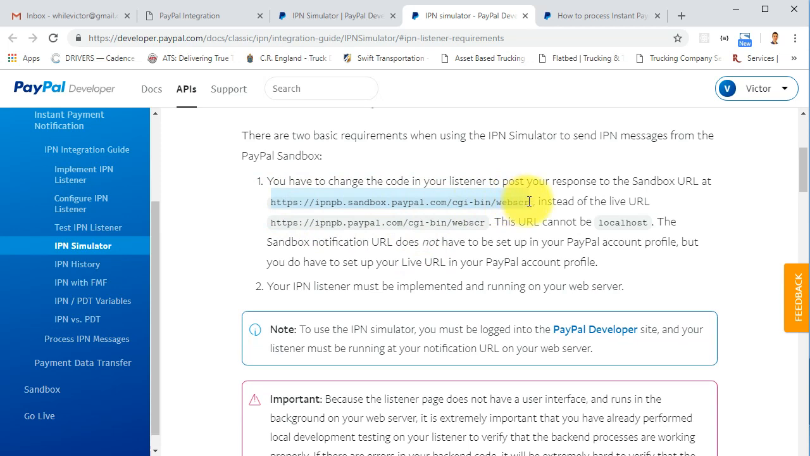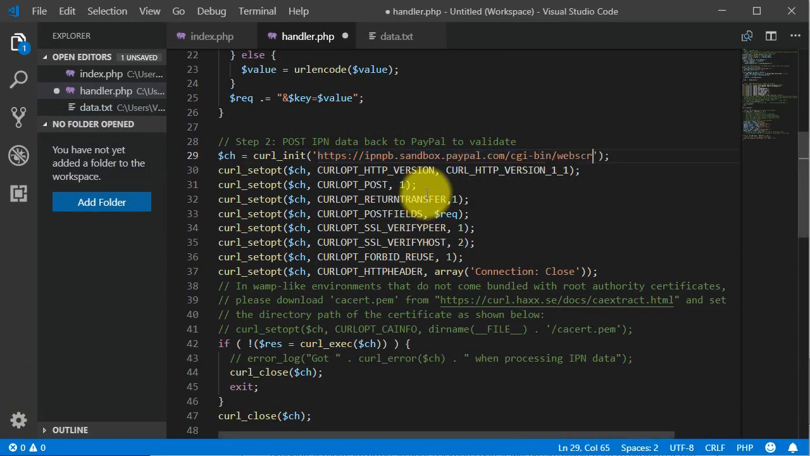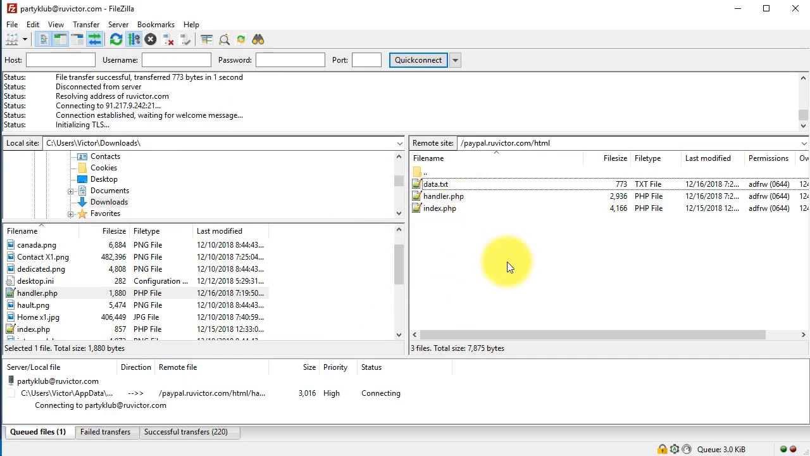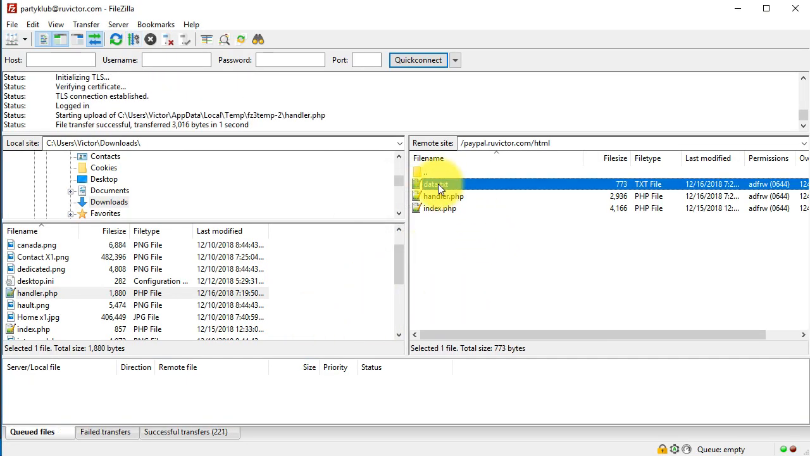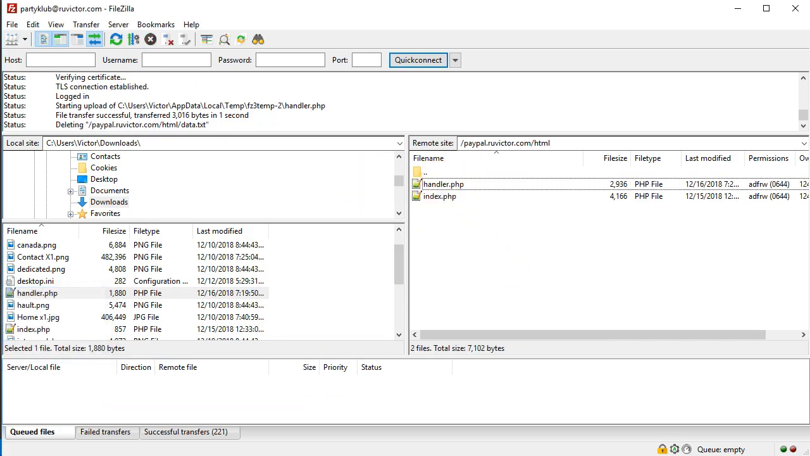Okay, this is the correct URL because we're just testing. So the correct URL from here should be, this sandbox should be here. We save it, confirm here. I'm just gonna delete this file.